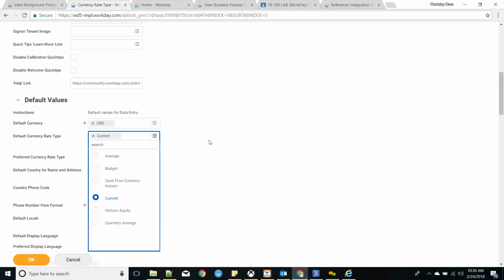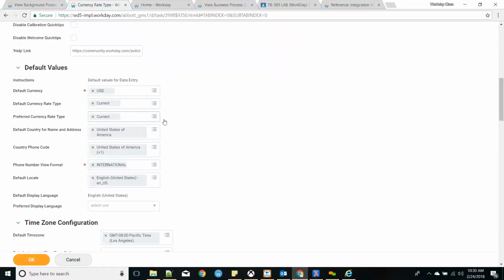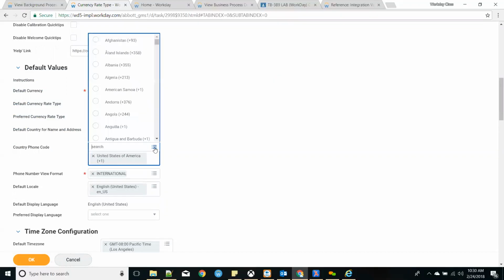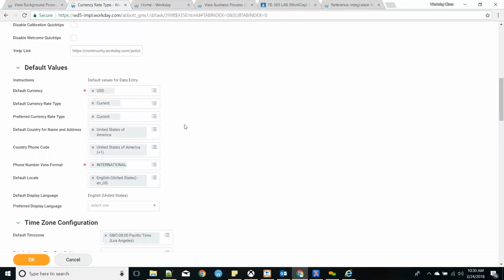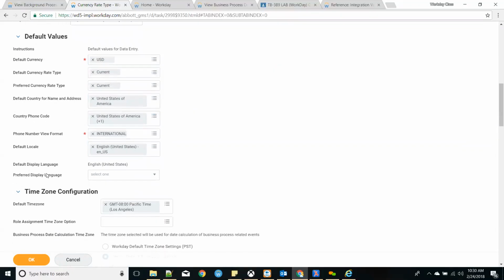Sorry, currency rate type called current. I don't know what it is. So preferred currency rate type: current. Country phone code is currently set to United States. So it's a default value, but users can change their phone types if they have international phones. The default value is set to United States.